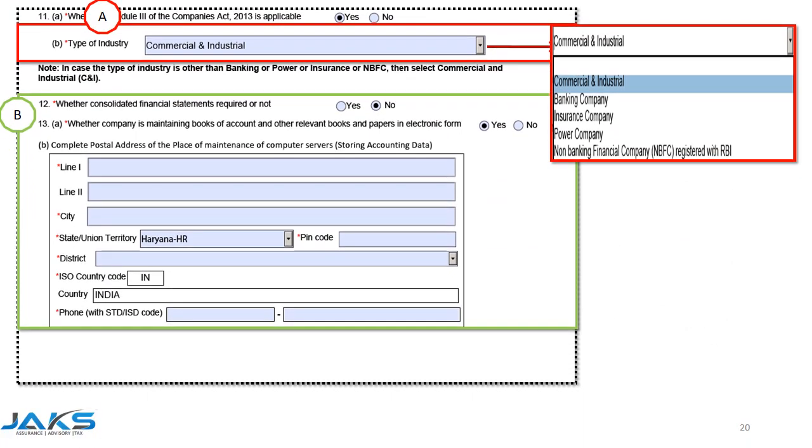The 11th question asks for applicability of Schedule 3 and the type of industry. That is, if the company is a banking company, insurance company, power company, or NBFC, or any other type of companies. All companies other than banking, insurance, power, and NBFC are going to choose commercial and industrial as their option. If the company is associate, subsidiary, or holding company, then as we know, the consolidated financial statement has to be adopted and it has to be opted here.